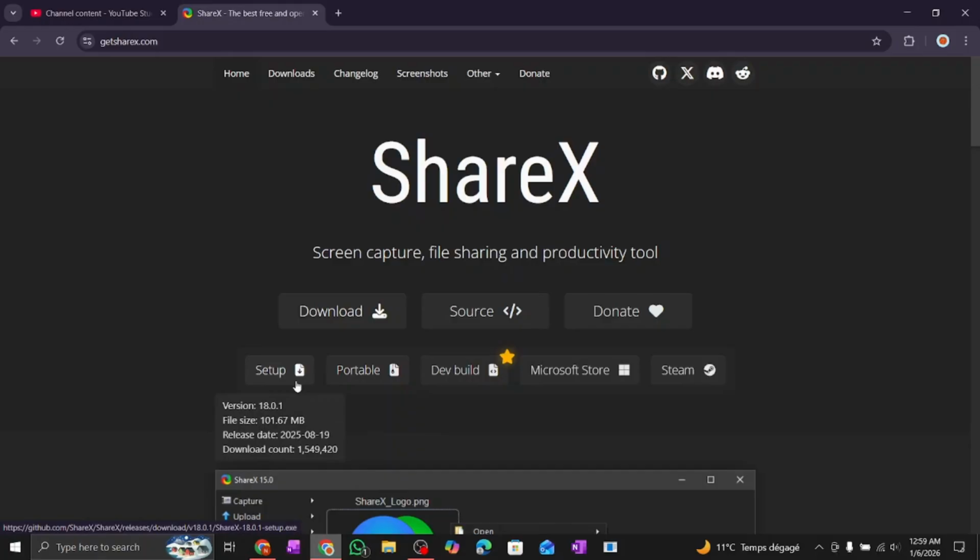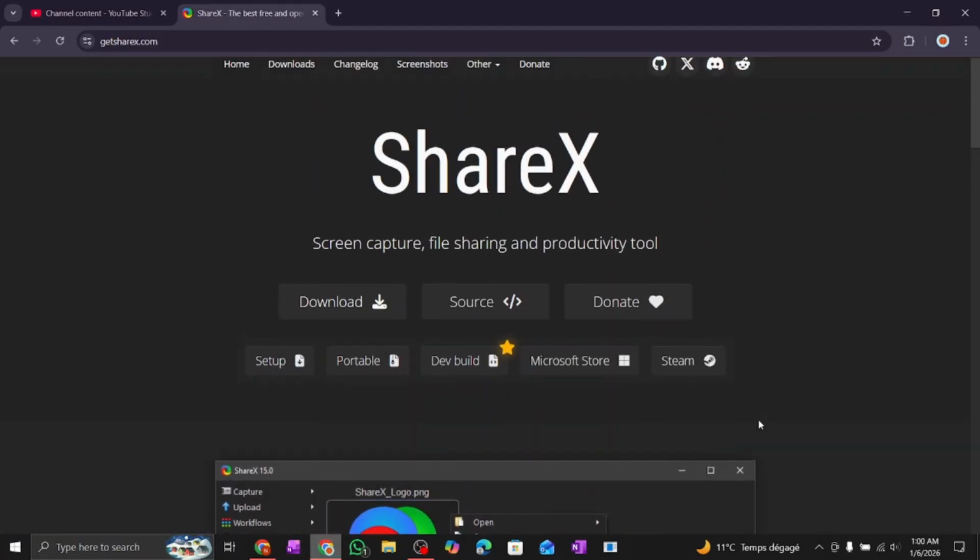The setup version is for installing ShareX on your computer like a regular app. The portable version does not need an installation because you can just directly open it from a folder or USB drive. Dev build is a testing version with new features. It might have some bugs. This option is for users who want to try the latest update. But I recommend the setup version because it's the easiest to use.